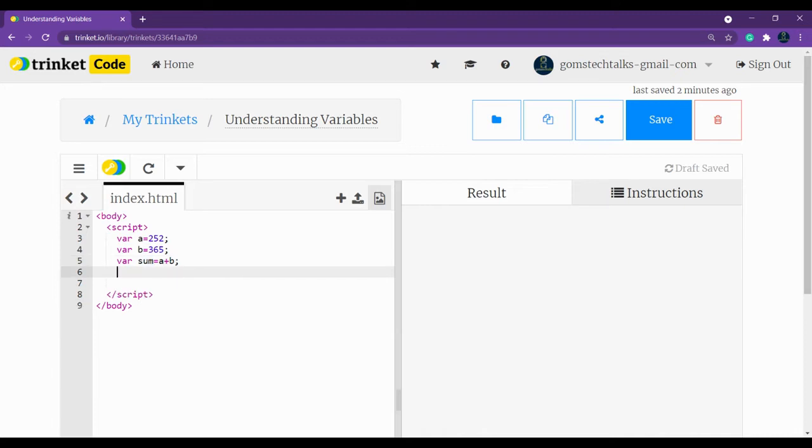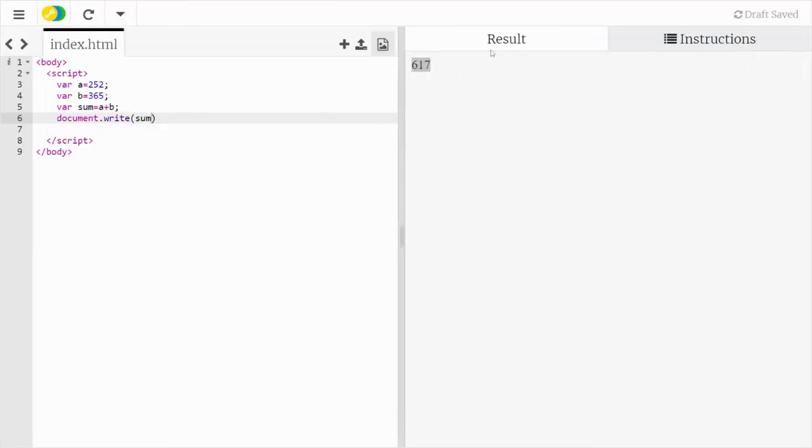If you want to display that on the screen, obviously you have to use document.write, and inside that you can print sum. And here you can see the result. Can you see the result here? So this is the result.